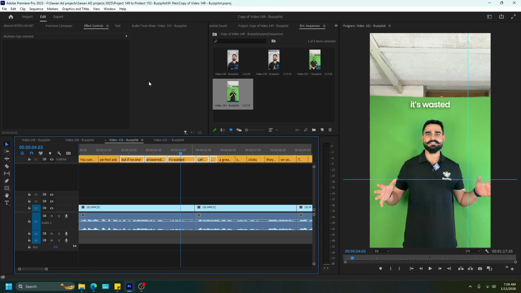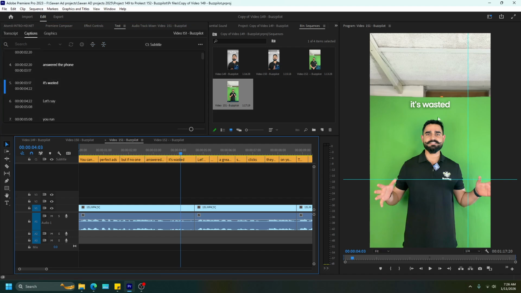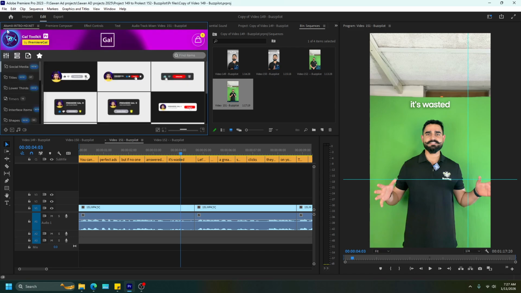Step 2 is to generate the caption by going to text, transcribe, and then creating a caption with this font. Also removing the full stop and any comma that you will have. How to remove that? You have to just generate your caption, go to this option and look for full stop and then replace, and then if there will be any full stop, you will have these options available, right? You can just replace all, then all the captions, full stop and comma will be removed. That's how it's done.